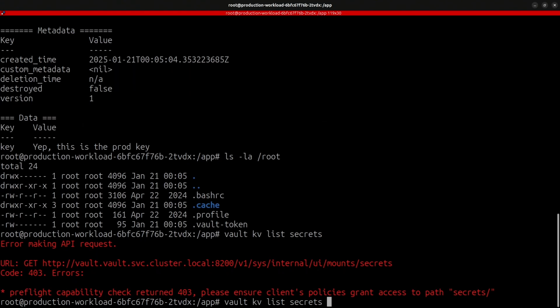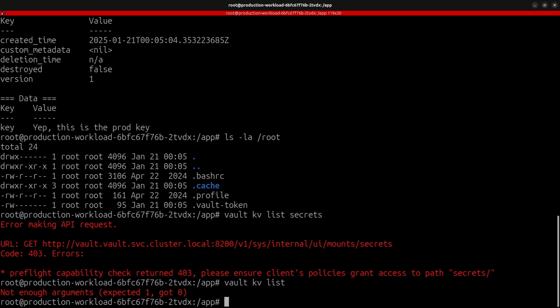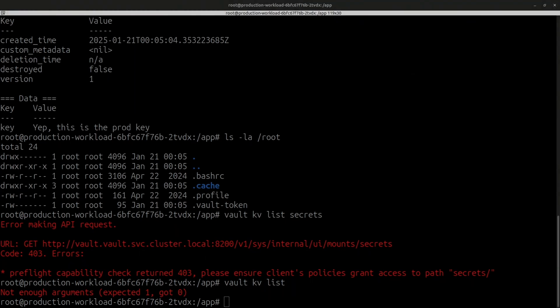So we don't have access to list secrets. And this is going to tell me I haven't got enough arguments. So at this stage, I can go and have a look at what the Vault command lines are. For my sake, I'm just going to bring up my cheat sheet.